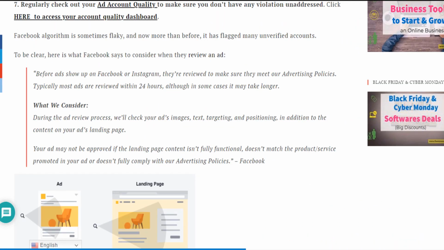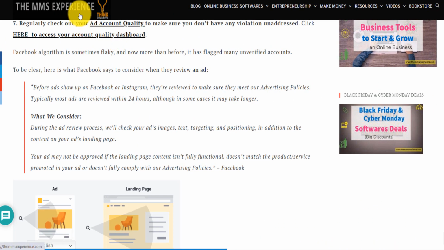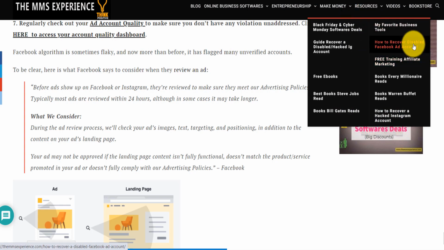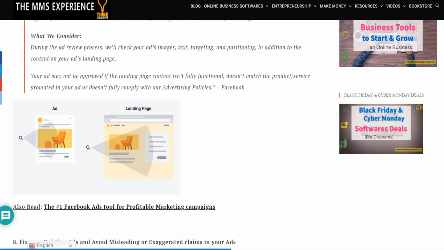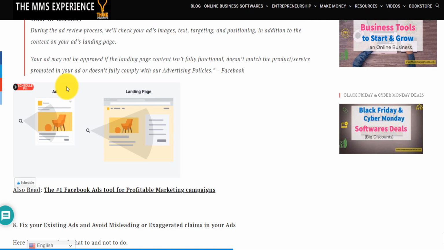The link of this site will be down below, the mmsexperience.com. On the resources, you come here, how to recover disabled ad account. I show you everything. Now, these are the things that Facebook says to look at. It looks at the ad and the landing page when it reviews an account or an ad.